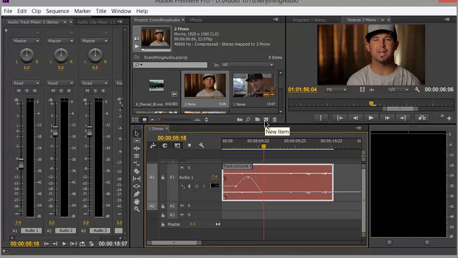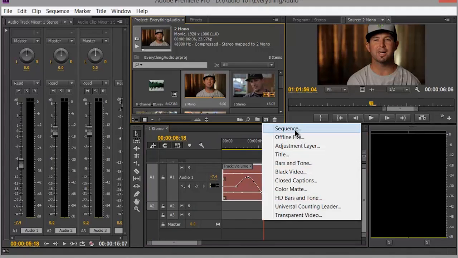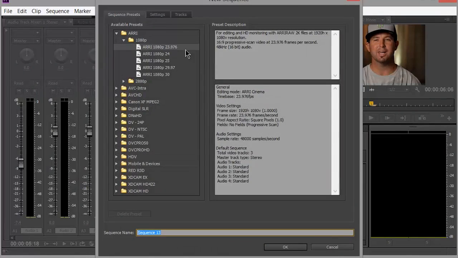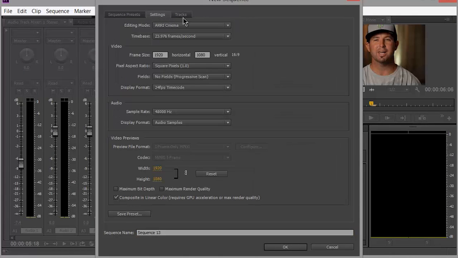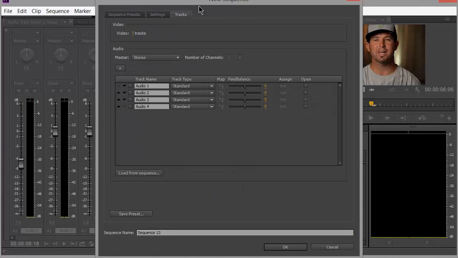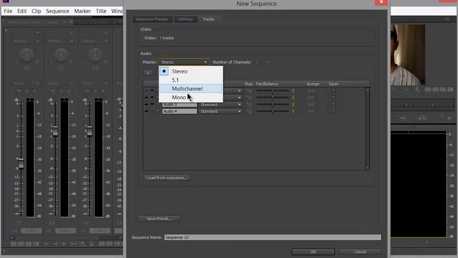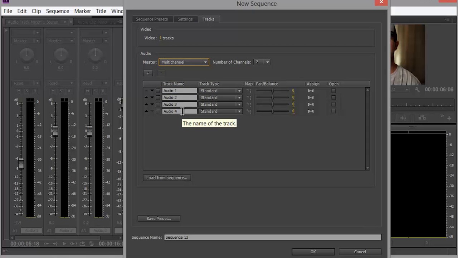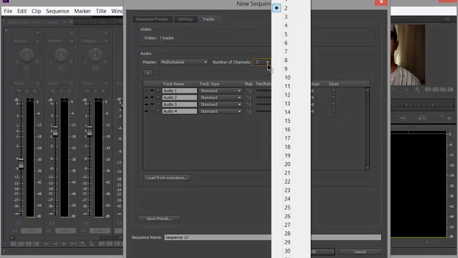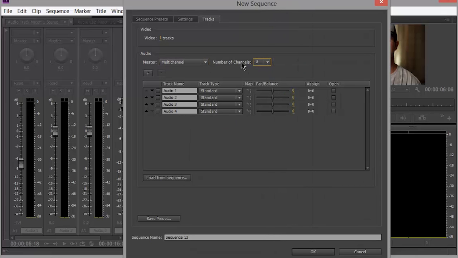Now let's talk about routing things. So I've shown you making clips, sequences quickly. I'm going to go to the new item and create a new sequence. Now, I don't really care about audio or video codecs inside here, so I'm going to jump right to my tracks, and I'm going to set my video to one track. And this is where you can create a multi-channel master. Very important here. Down here are the tracks in the sequence. This is the master. So I'm going to create an 8 multi-channel master.